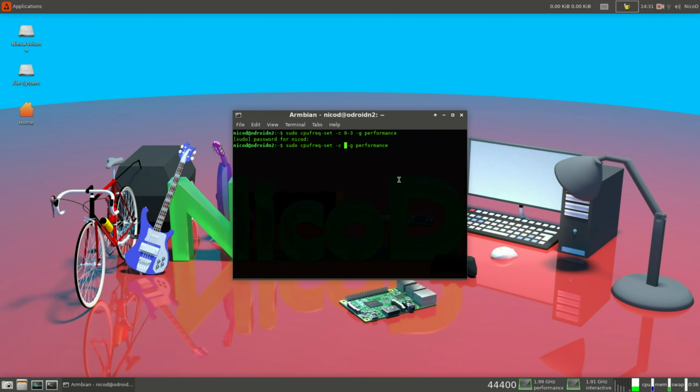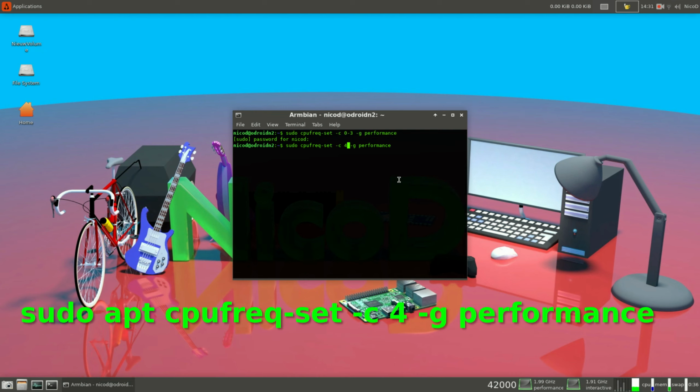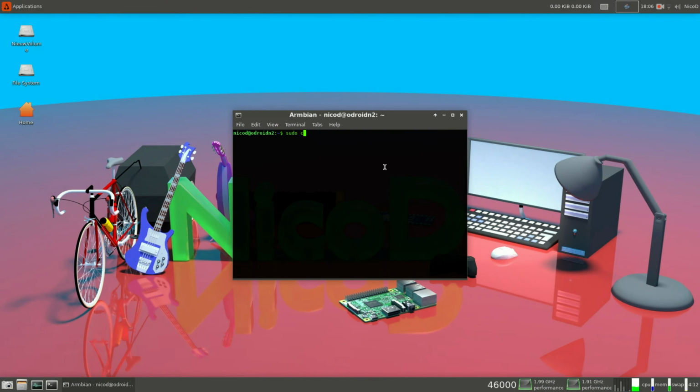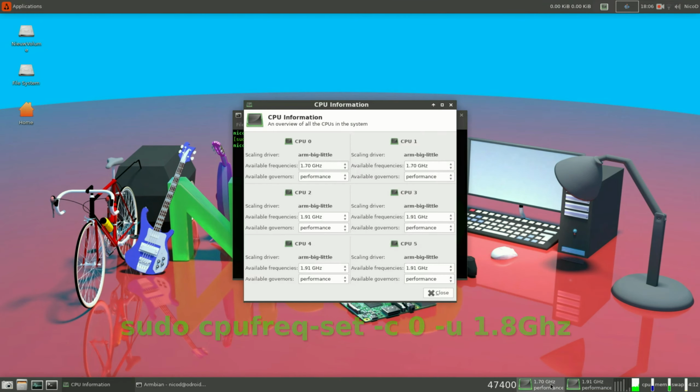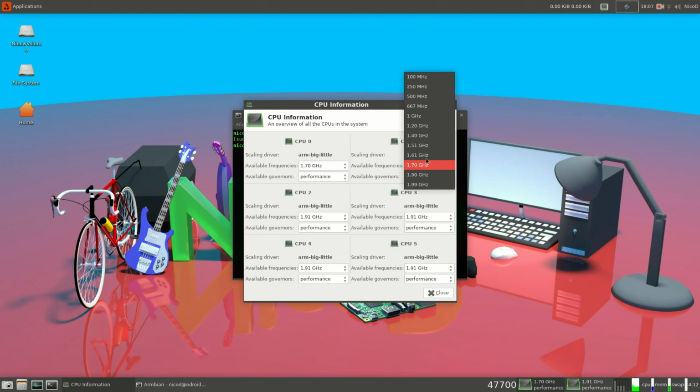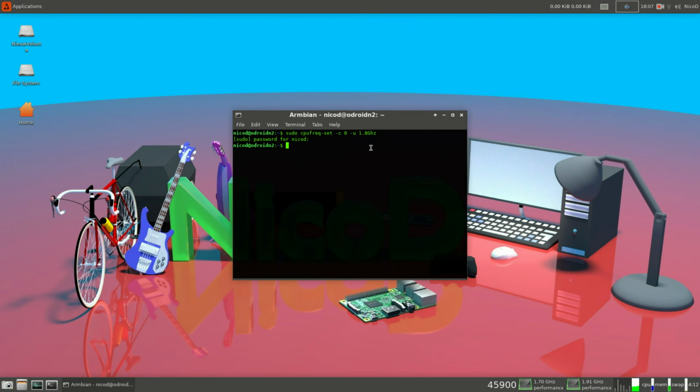Now we will do the same for the second A73 cluster. Core 2 until 5 is in the second cluster, so I choose core 4. And that will change it for the second cluster. Now both clusters have got their governor set to performance. To change the maximum CPU frequency we use the argument -u. Here I set it to 1.8. Since there is no 1.8 available for these cores, it sets it to 1.7 GHz. Now to set it to 1.9 GHz. And again back to 2 GHz.